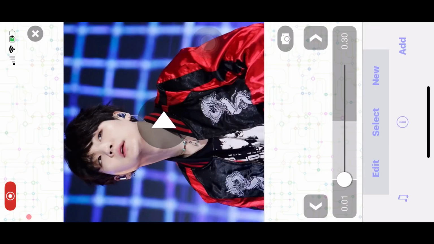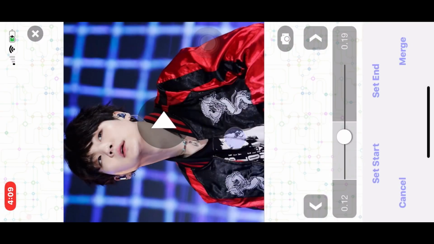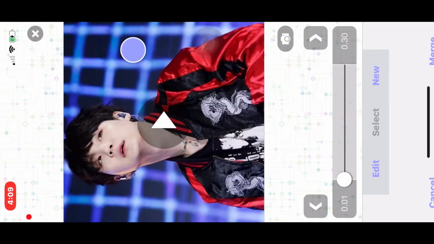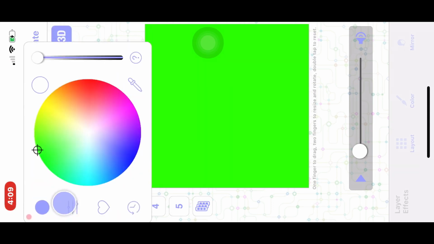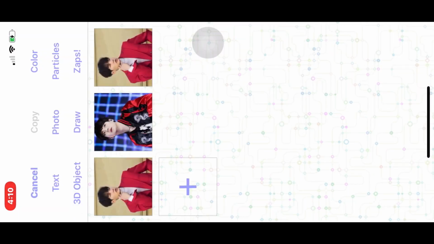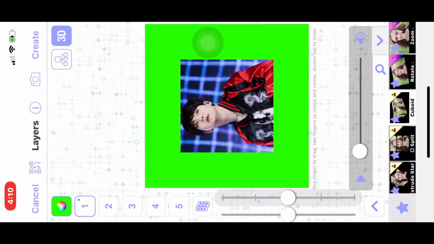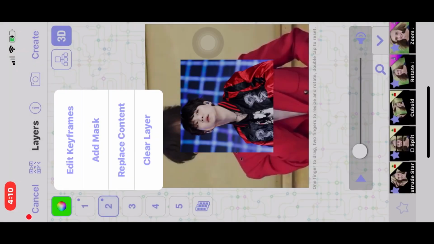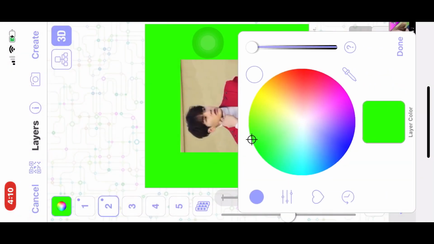Okay, for this next transition, once again, I just have two clips here. I'm going to merge these two together and then import my pictures again. Now I'm going to go to New, Multi-Layer, press 3D, make your color background green or just whatever color is easy to mask out. For layer 1, I'm just going to add my first picture and I'm going to make it a cuboid. And for layer 2, I'm going to add my second picture and make it a cuboid as well. Okay, so for layer 3, I'm just going to add a color layer.